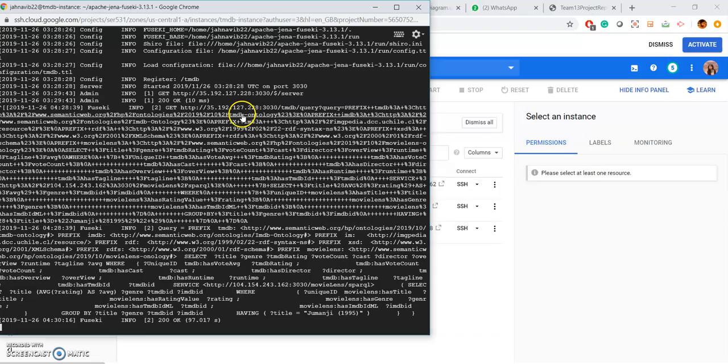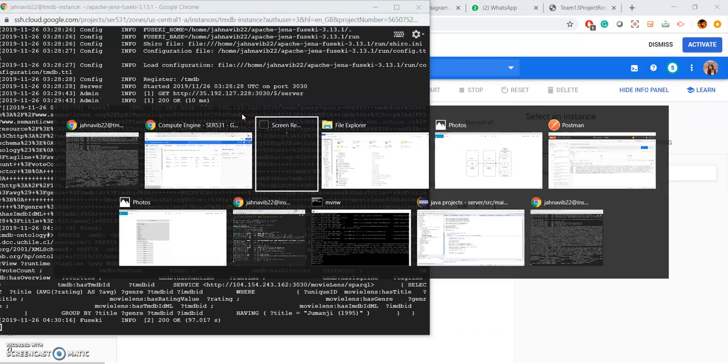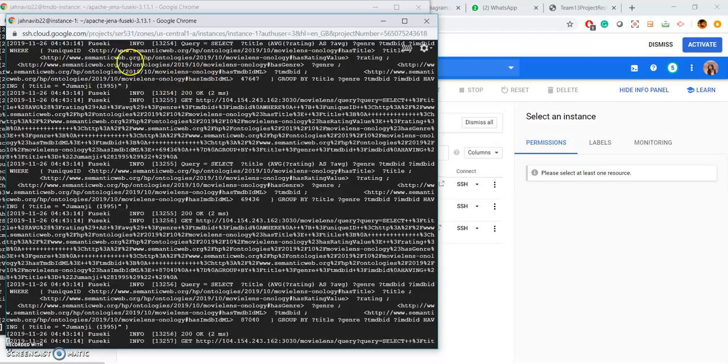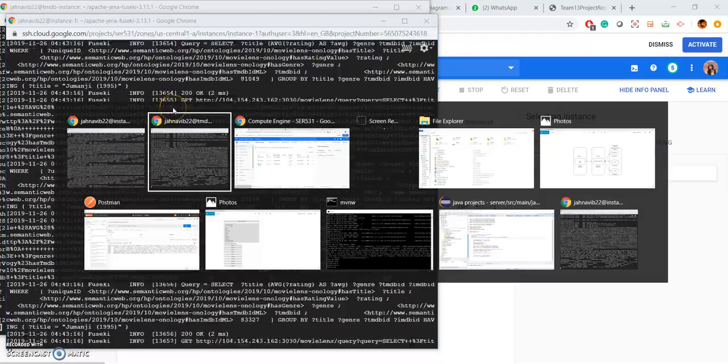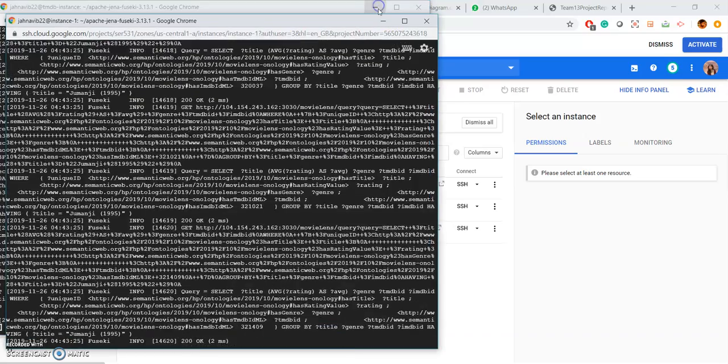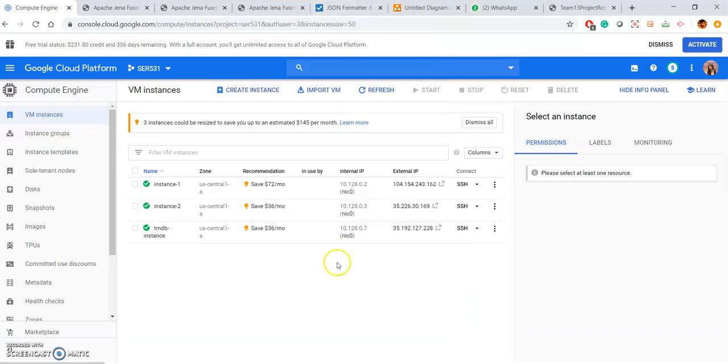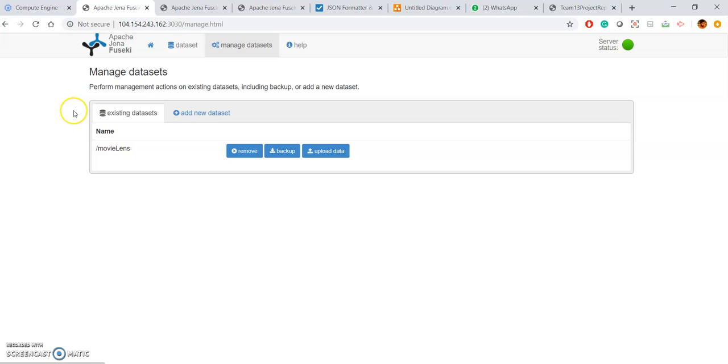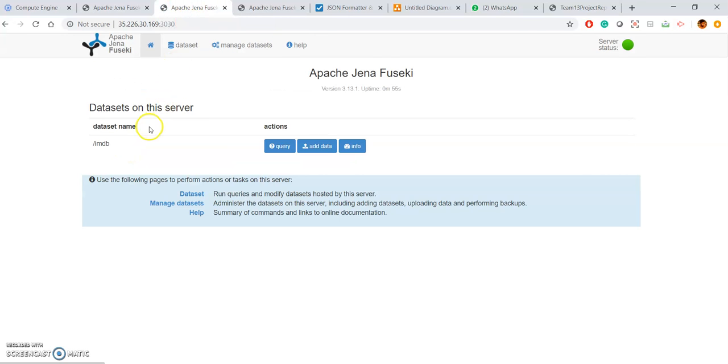Similarly, this is for TMDB, and there are two more. This is for instance 1, which is MovieLens, and this is for instance 2, which is for IMDb. So all three instances are up and running, even the servers. Next, let's open up the Fuseki server. Here the first instance, MovieLens, is uploaded, and the dataset is already intact. This one is IMDb, and this one is for TMDB. All of the Fuseki servers are up and running.